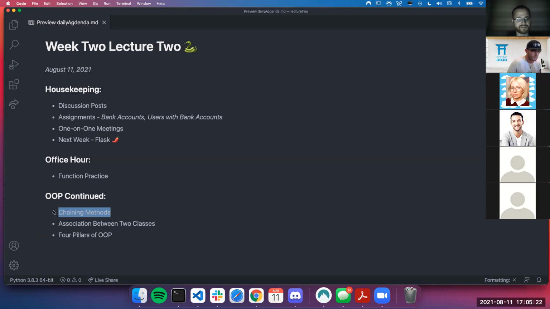Before we jump into that, we're going to talk about chaining methods and association between 2 classes. And that's pretty much all we have. Chaining methods are fairly simple to get caught up on, but we're going to walk through that. Also, same thing with association between 2 classes, maybe spend about 10, 15 minutes on that. And then we're going to really spend the rest of our time on the 4 pillars.